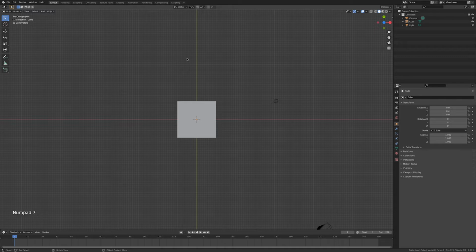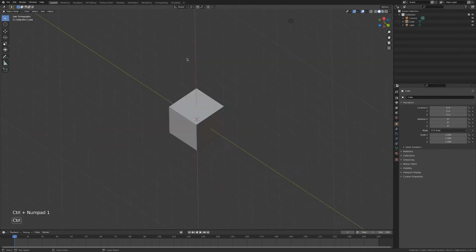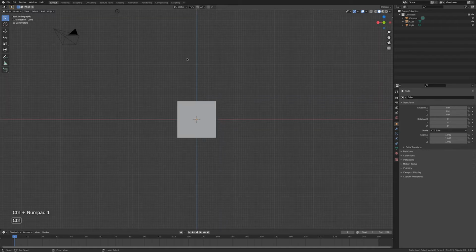Now, if you need the opposite of these, like say you need the bottom view and not the top view, all you have to do is press control along with that number. So control and 7 will put us in bottom view. Control and 1 will put us in back view. And then control and 3 will put us in left view.